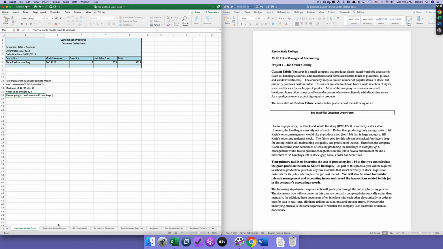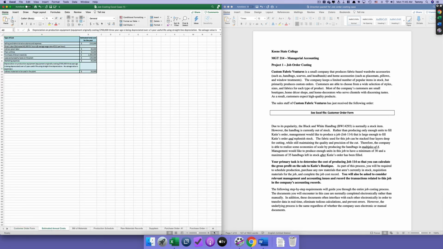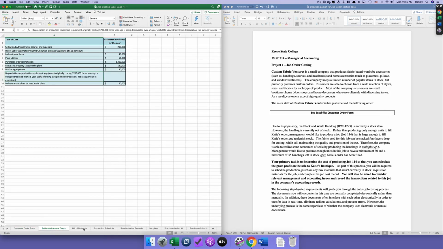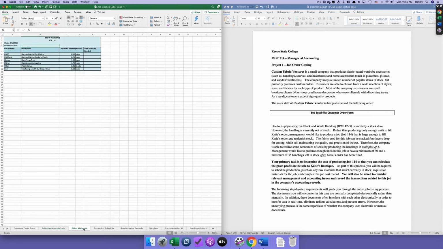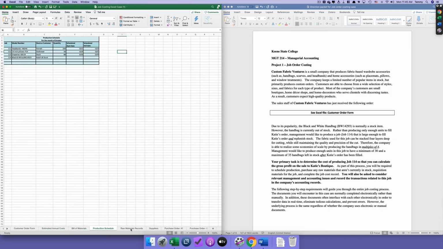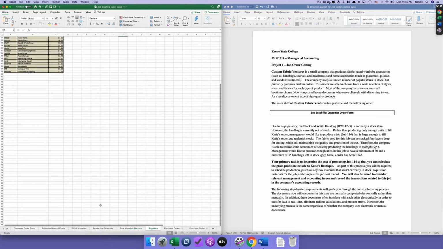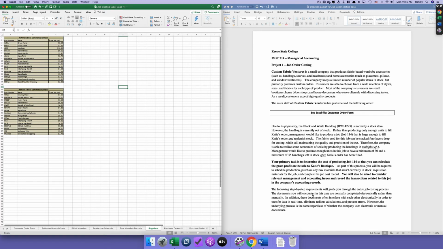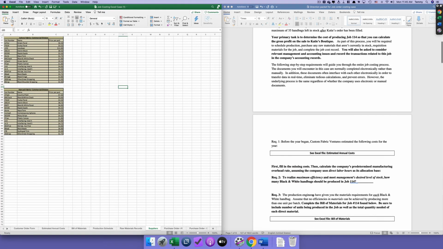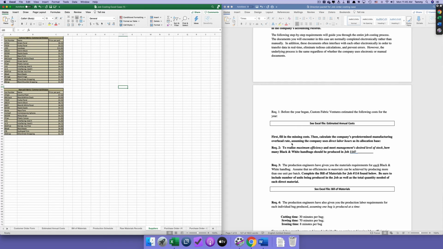But here's the thing. Look over here at the spreadsheet. We've got an order form, annual costs, a bill of materials, a production schedule. All of these worksheets within the big spreadsheet represent basically forms that would need to be filled out. You need to go through all these steps of this case, and it takes you through step by step.